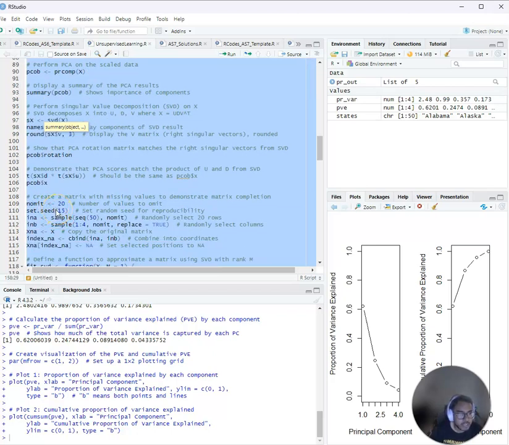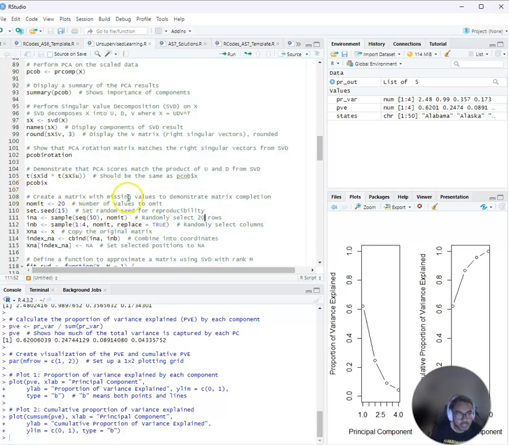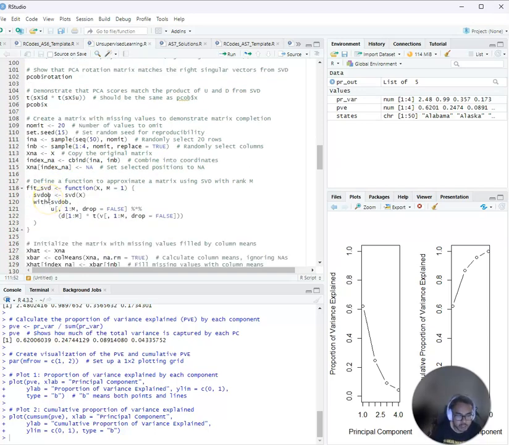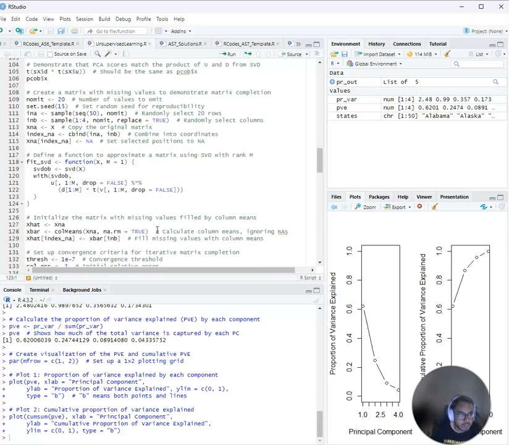And then I'm creating a matrix with missing values to demonstrate matrix completion. So I am selecting 20 observations to omit, and I'm randomly taking those observations out of the matrix. And then I'm creating a function to approximate a matrix using the singular value decomposition method with whatever information is left. And then I am initializing the matrix with missing values filled by column means.